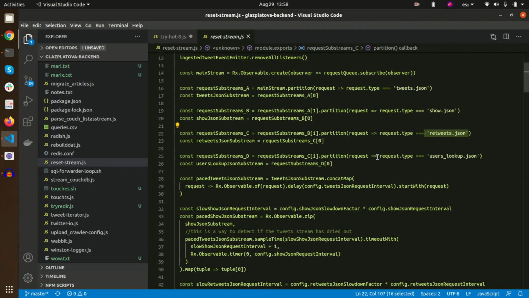And this one, the last one, I think it's clear from the name. It is used to obtain information about the person who posts the tweet. So I have four different streams here, and I want to apply some timing strategy, maybe with some priorities.